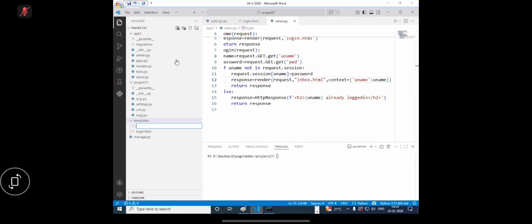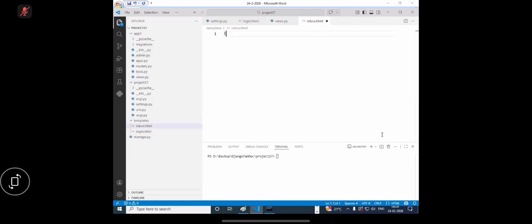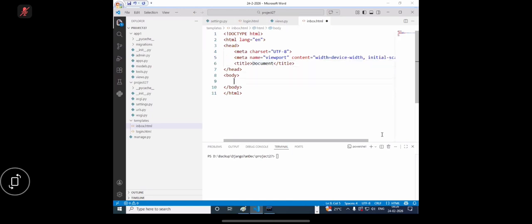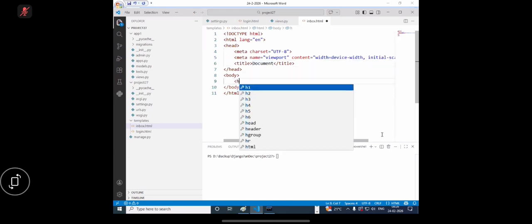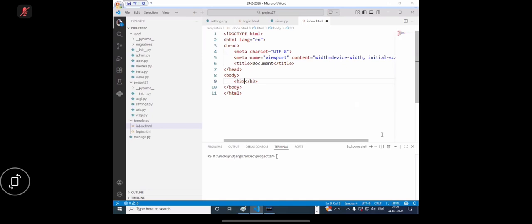So we are in the templates. In the same templates, I'm creating inbox.html. In inbox.html, I'm displaying the message: hello, and I need to insert the user, that is uname. And here I put one link which will display inbox. If you click on inbox, it should display the inbox of that user.